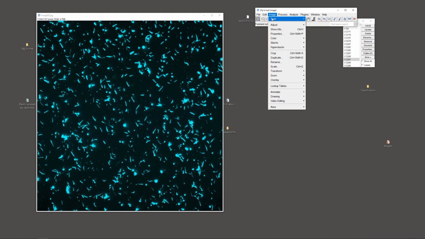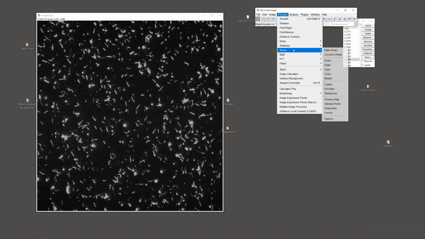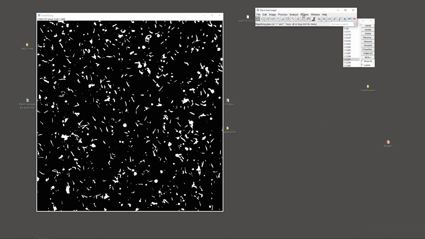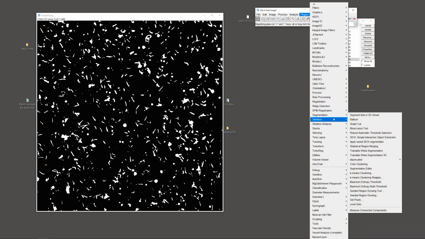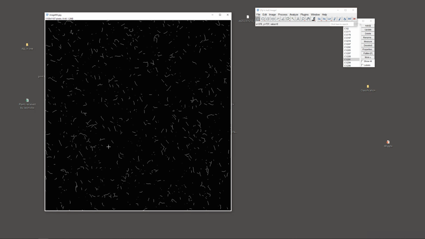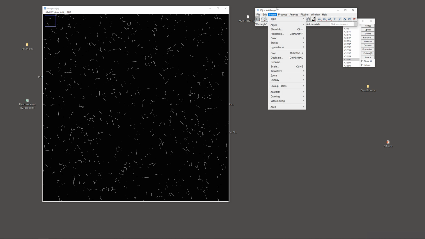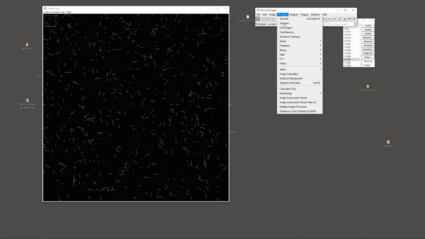So if we again change the type, again go to Process, make it binary. And what we can also do is go to Skeletonize and go here. You see that most of the noise is already removed, and we skeletonize the whole image, and we just make sure to make it binary again.